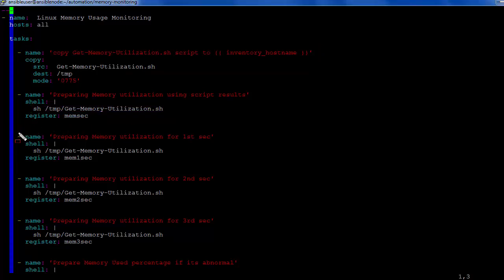Likewise, I am executing the same script, and each time I am storing the value into a different variable, for preparing the memory utilization. The first interval, I store that result in this variable. The second time I execute, I store the value in this variable. The third time and the fourth time, likewise. So these are the variables where I am storing the memory utilization for four intervals.